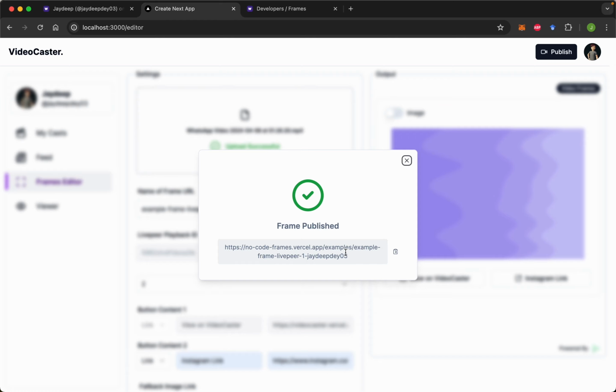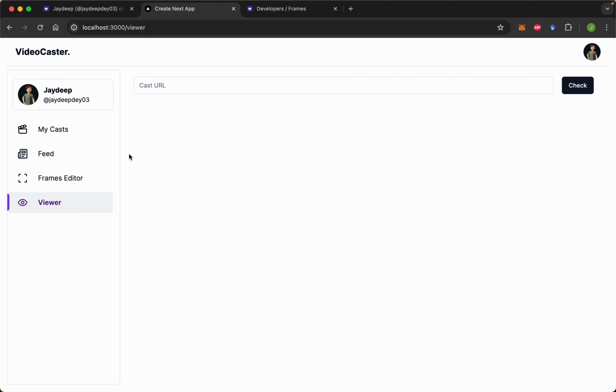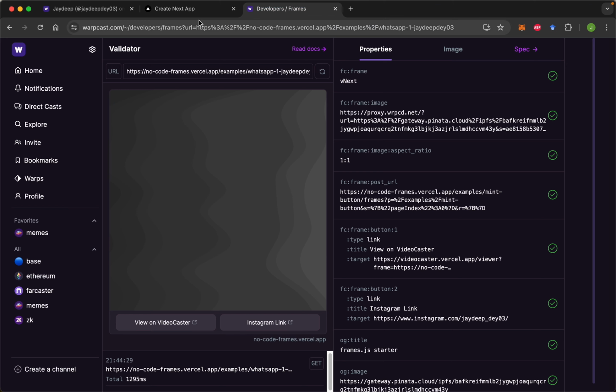So we can see that the frame has been published. We can click on this copy button, and then we can view this particular frame in this particular viewer that we have built, as well as the VideoCaster frame developer tool as well.